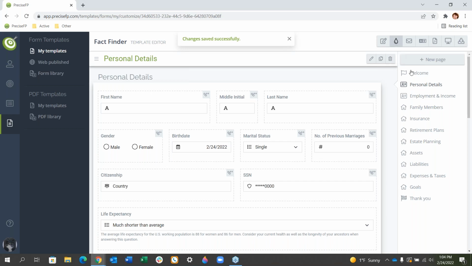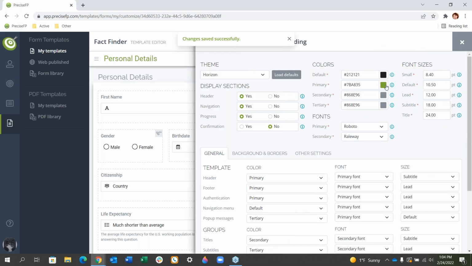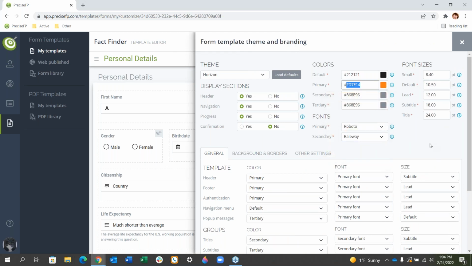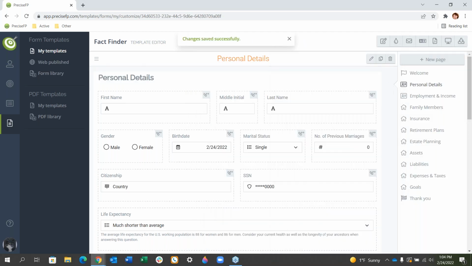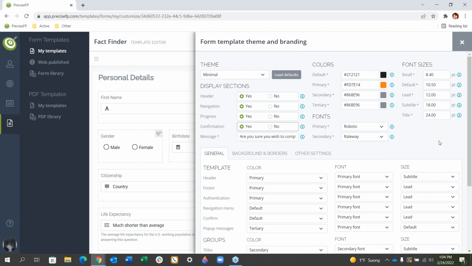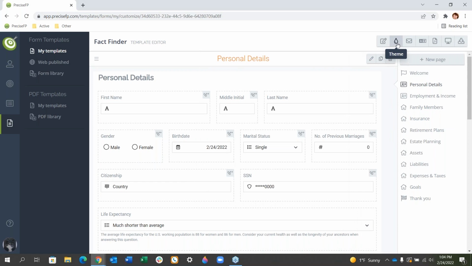Here, the template theme. There's quite a few things in here. You can set your different colors. If you have the hex code for the color of your logo, you can put that in and match that logo perfectly. You can set a different theme, and that will change the way the fields look. So if I make some changes on that, you can see the fields change, the fonts change, that sort of thing. You can choose the different fonts, display headers, progress bar, confirmation message, that sort of thing. And all of that is in the template themes.